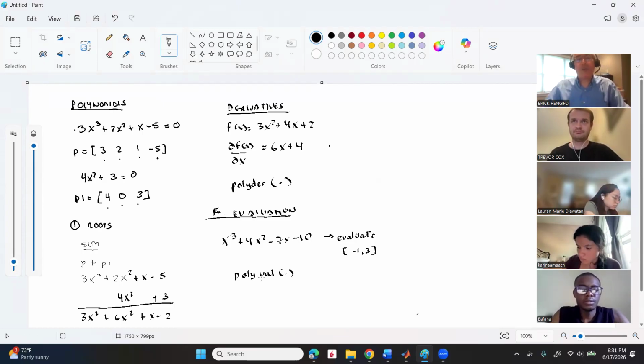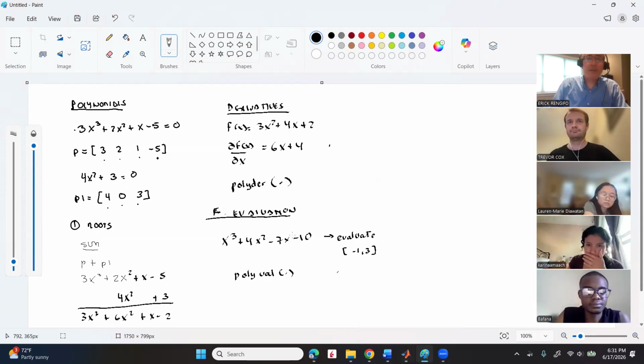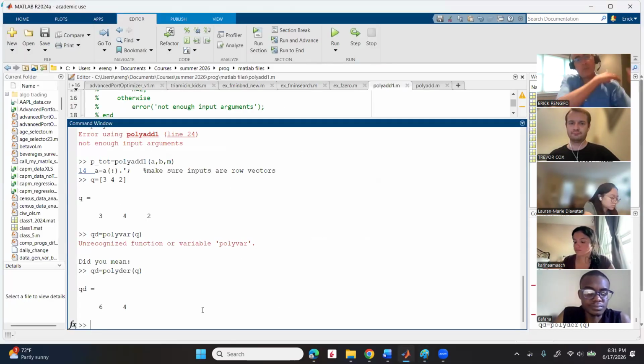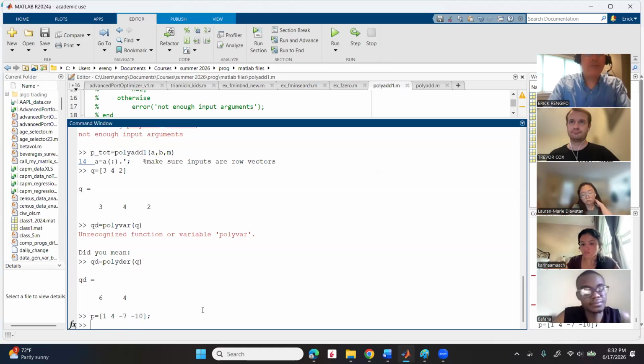And you're going to see how powerful this one is. So let me write this first in MATLAB. Let's call the polynomial representation of this one P. So P is going to be equal to 1, 4, -7, -10. Sorry, 1, 4, -10, -10. So this is my polynomial. Do you agree? And then I want to evaluate this one.